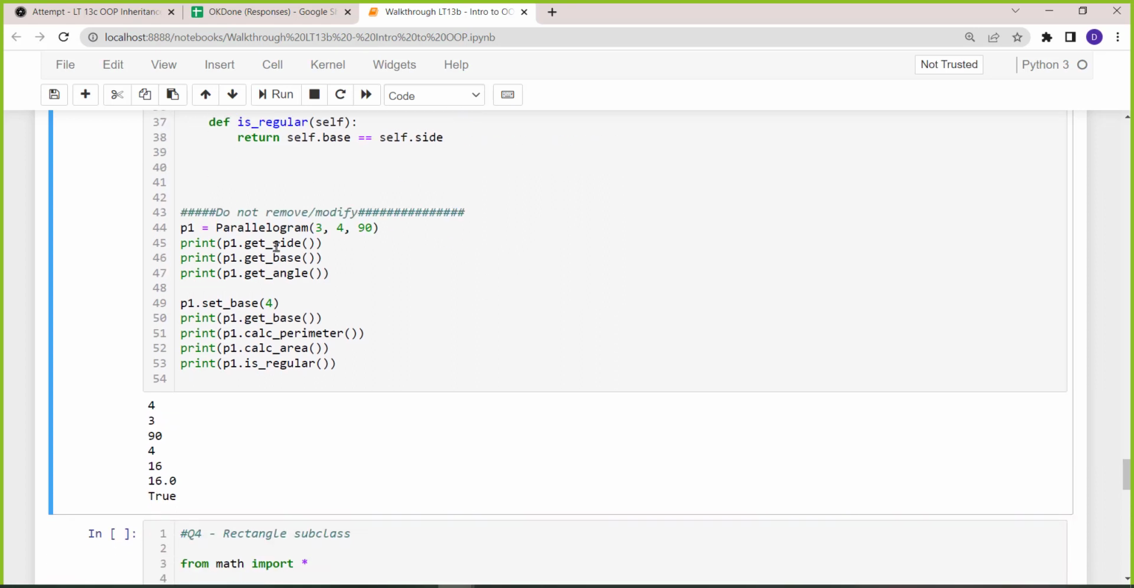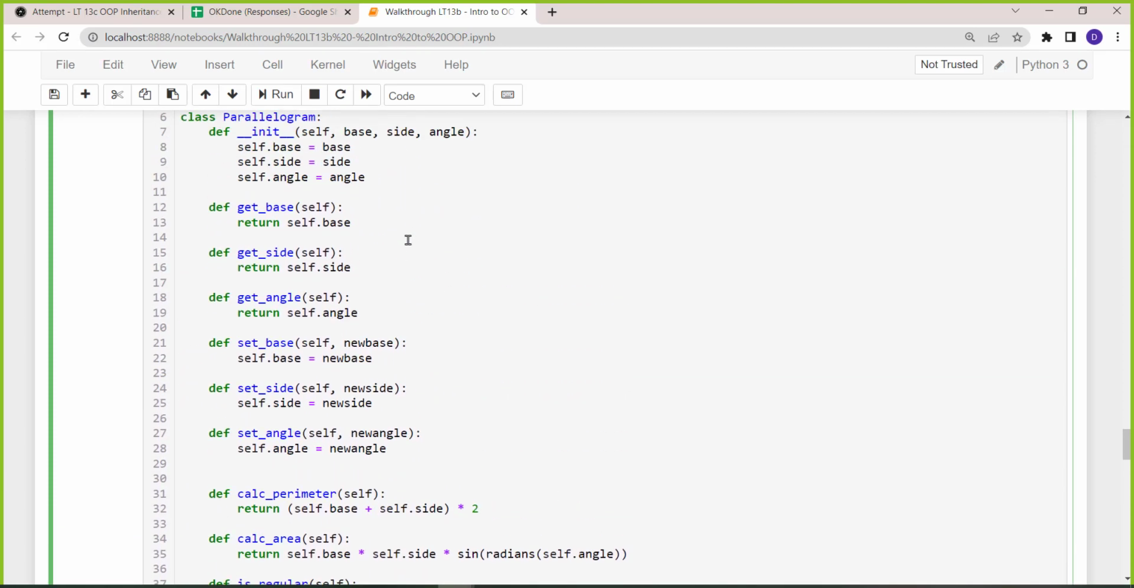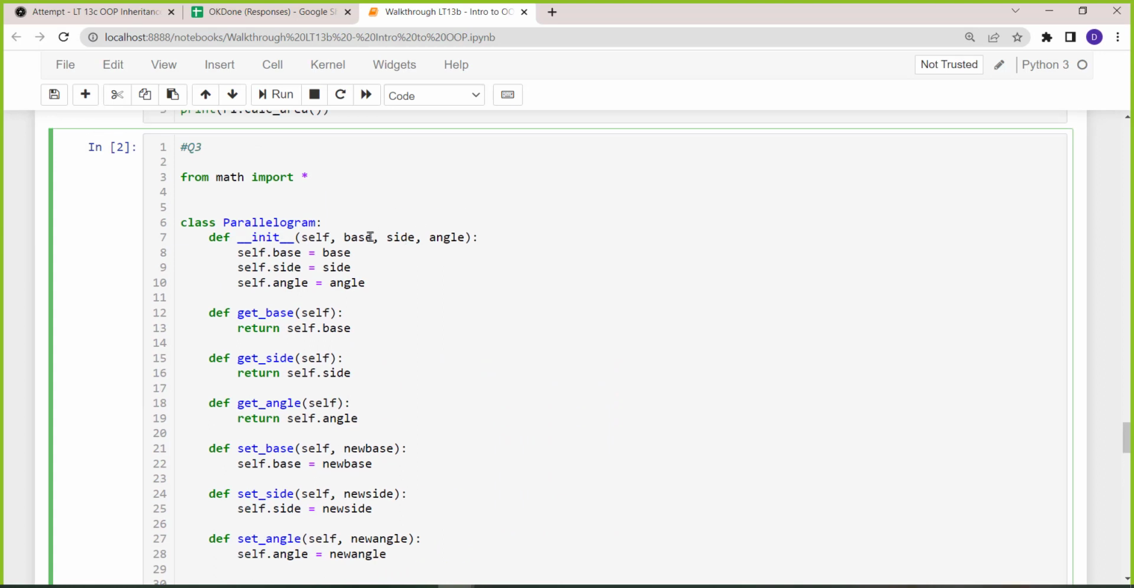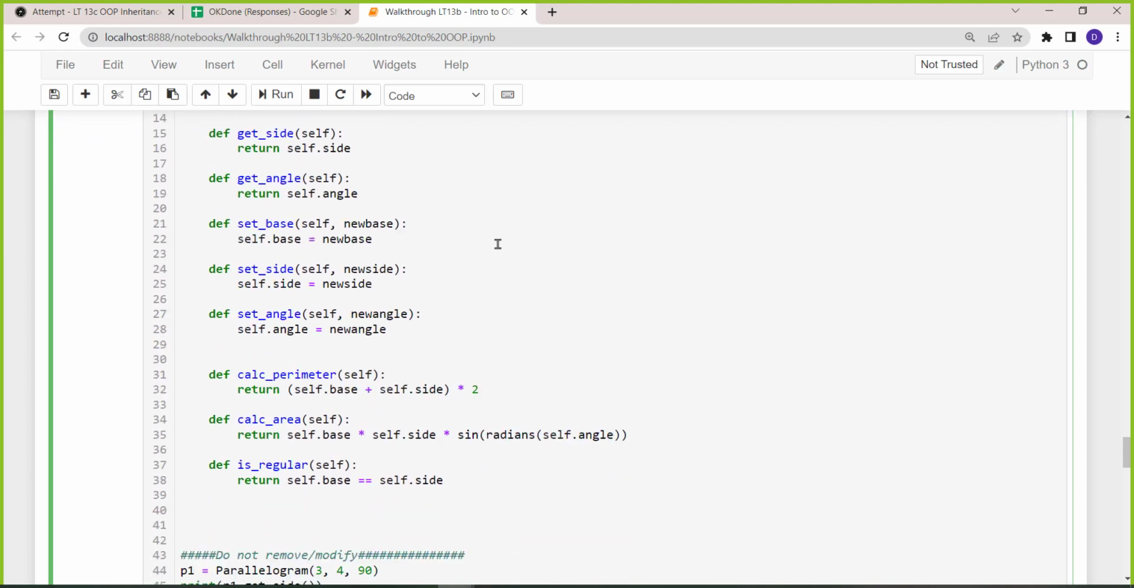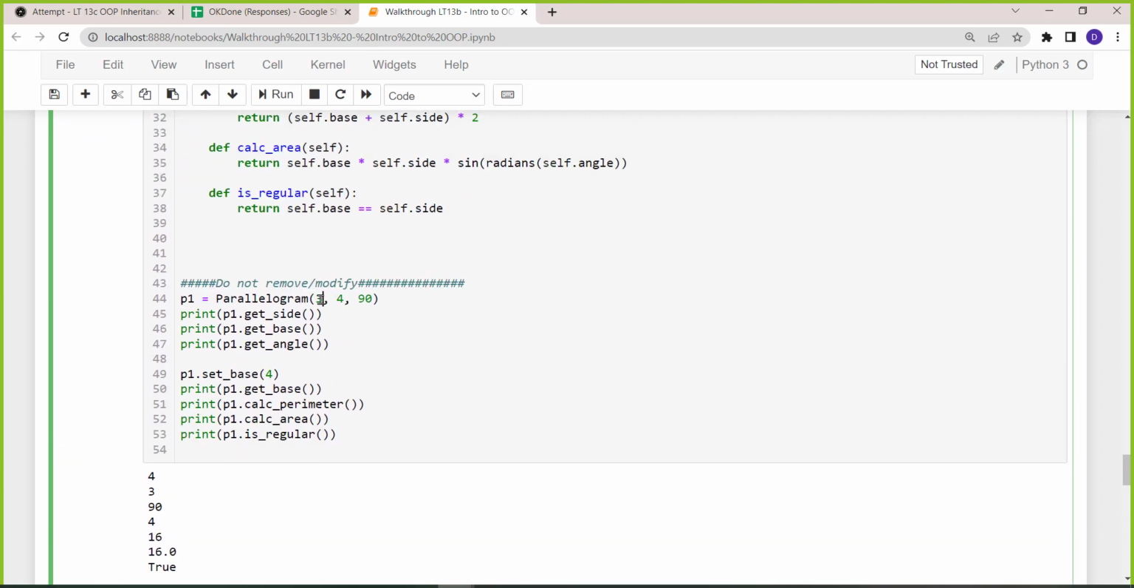We have a parallelogram. The base is 3, the side is 4. How do I know the base is 3? Over here in my constructor, my first user input is the base, and the second one is the side. So 3 is the base. When I get the side, that's 4. I get the base, that's 3. I get the angle, that's 90 degrees.